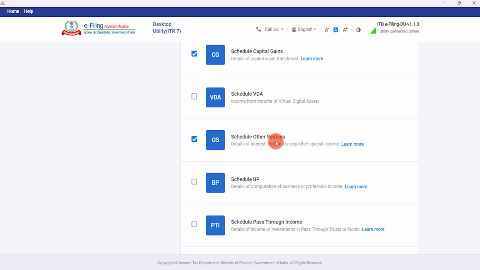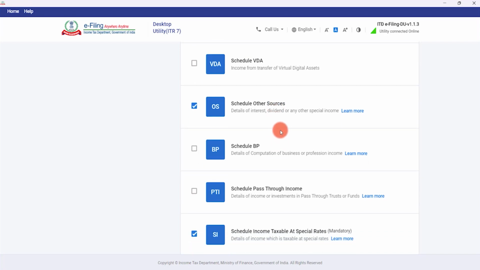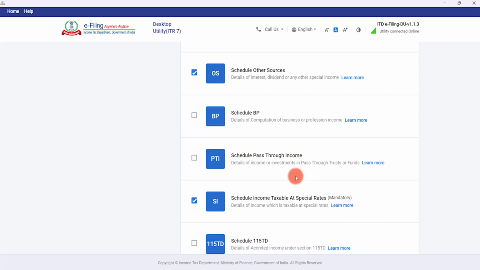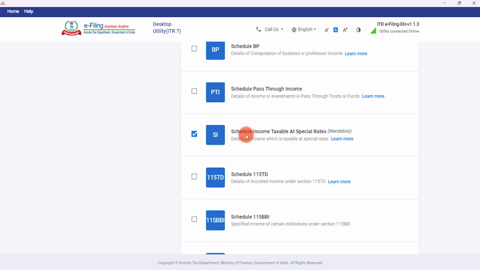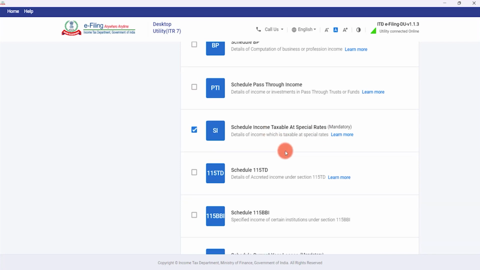Schedule other sources, of course it's applicable because there must be certain income. Schedule BP is not applicable unless you are running a business undertaking under your organization. Schedule pass-through income is also not applicable. Schedule income taxable at special rates is a mandatory field, so we have to keep it selected.